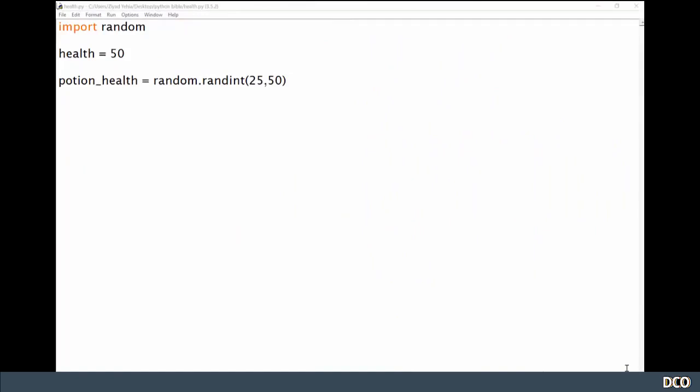Alright, so this is where we got to last time, back in our health.py script. Now, the next thing that we need to do is to take this potion health right here, which is a random number between 25 and 50, and add that somehow to the original health that the player had. So, as a micro challenge to you, I want to see whether you can do this, okay? What I want you to do is to store in the box called health the value of what the health is currently, what the health is now, plus the potion health.